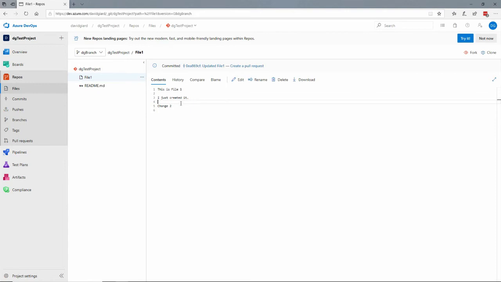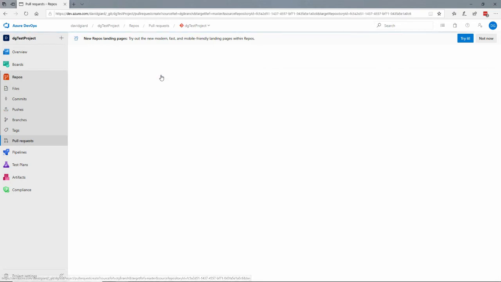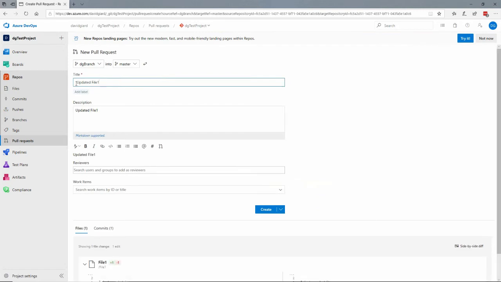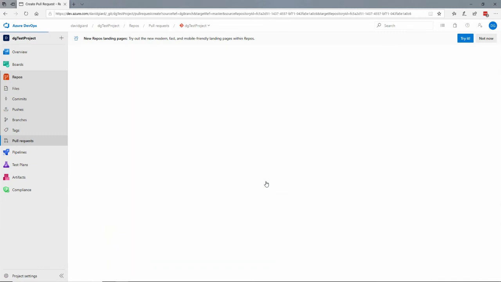And to get them to merge together, the first step I need to do is to create a pull request. So down here under repos, we have a pull request option. I'll click on that, and this link right here says create a pull request. I will click that, and I can give it a title, updated file one. If there's only one change, it'll just take that from the commit, but you can override that. You can even add a very detailed description right here. And there's some other options here that I'll cover in later videos, but what I want to do is create that pull request right here.